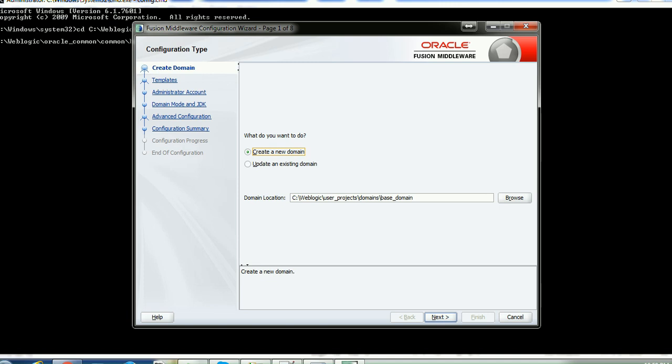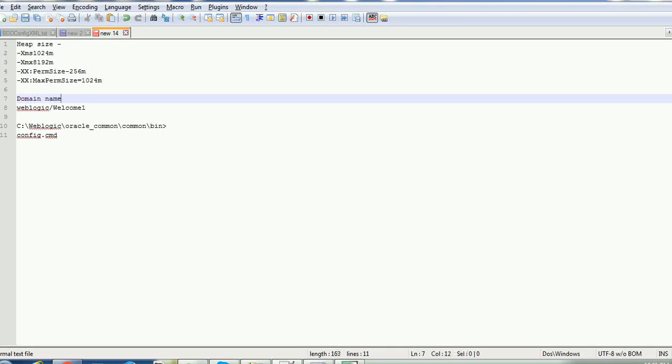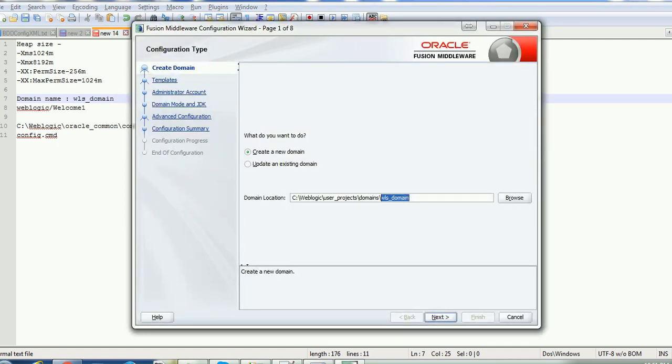Here we have to provide the location for the domain. My domain name is base domain. You can create any domain, there is no restriction. So I'll give the name as Weblogic domain, and I will make note of that domain also. For our records and for remembering all the things, it's good to note them during the installation. So we select create a new domain, give the path, and click on the next button.